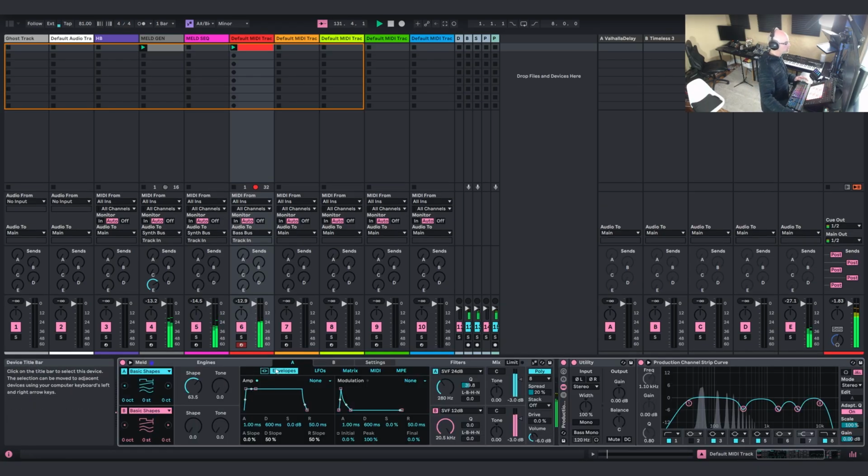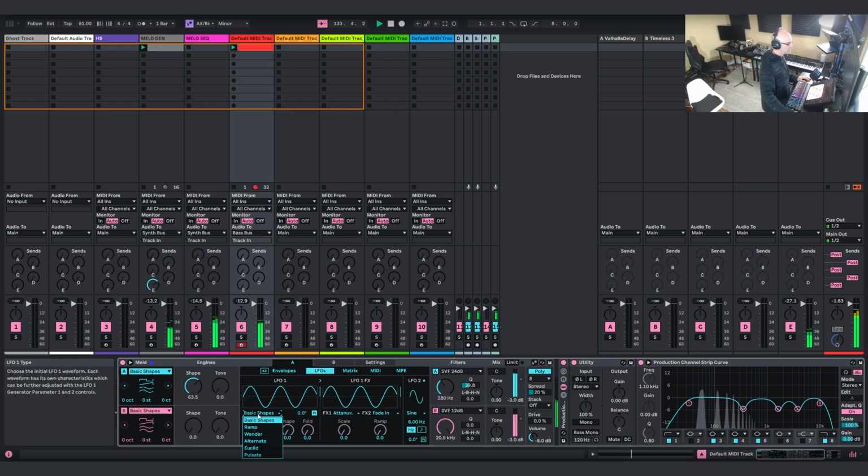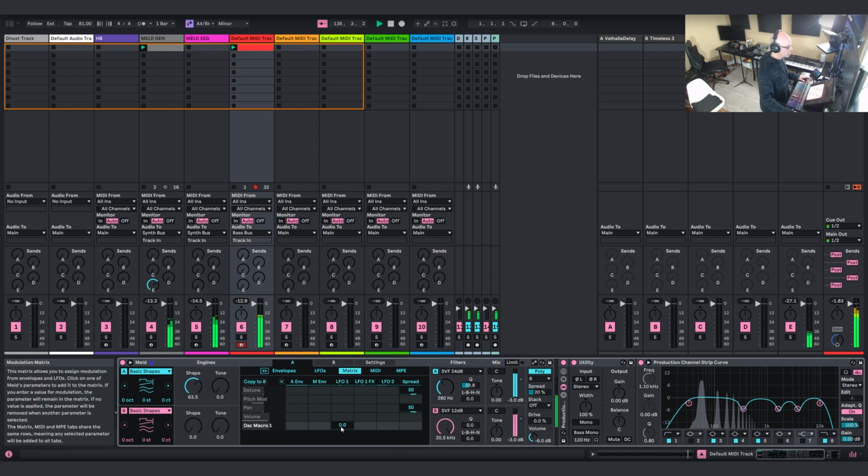Now we come back over to Meld, our bass, and we will modulate the shape with an LFO. I love this wander. This is really cool. It's almost like the glider they introduced in the new LFO. So we use that as the shape modifier here. So LFO 1. There we go.